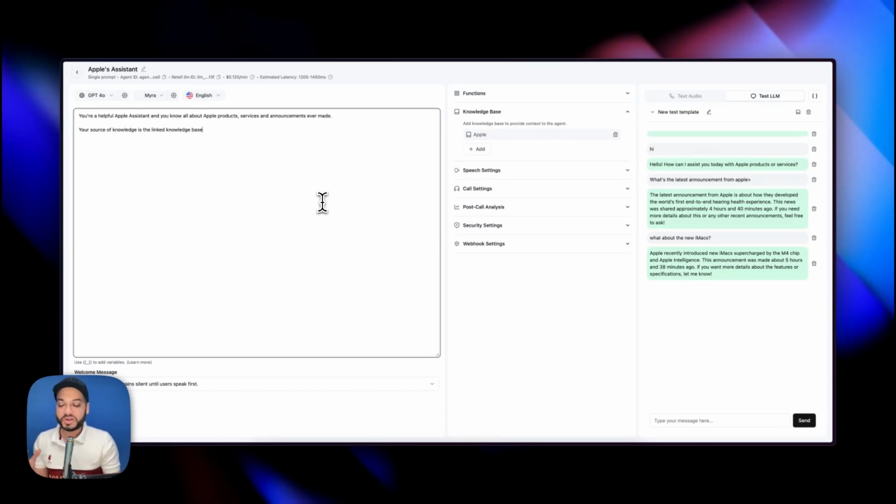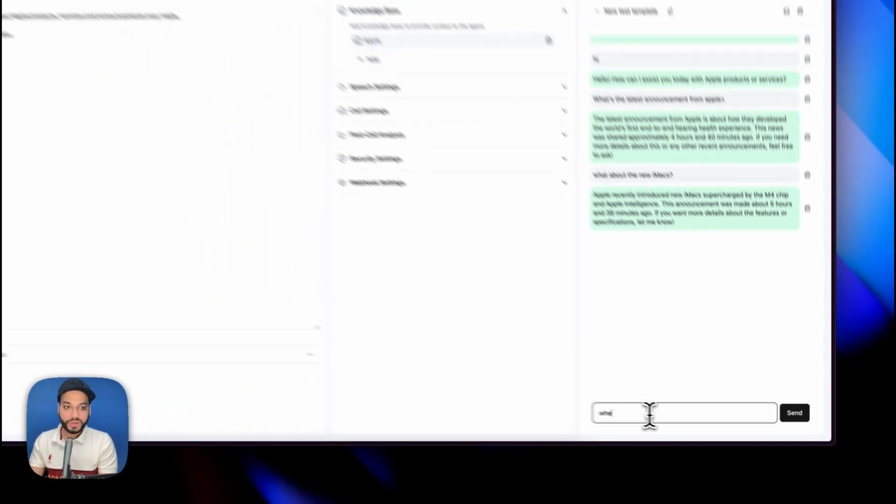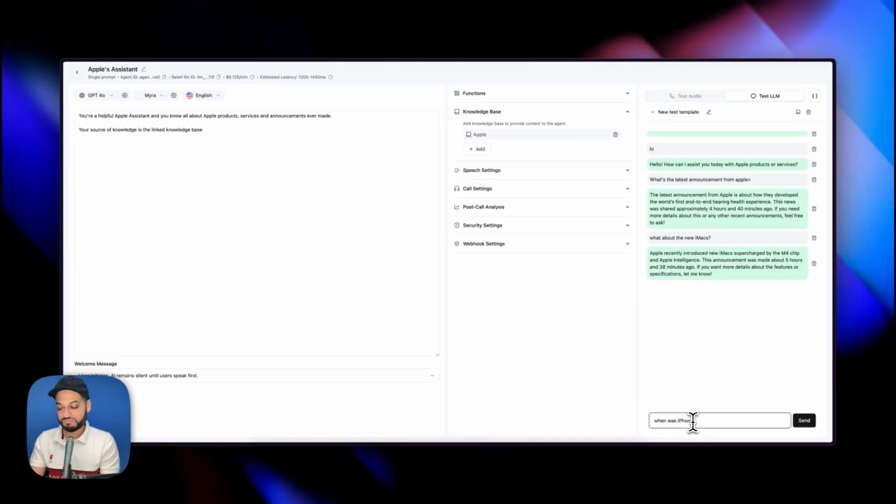And that's why I just wanted to show that this is a new addition inside Retell, which you can use and leverage. And let's ask a few more questions. When was iPhone 8 introduced? So it says the iPhone 8 was introduced by September 12, 2017, right? So it knows everything from that one link. That's really, really powerful. So I hope this was useful.